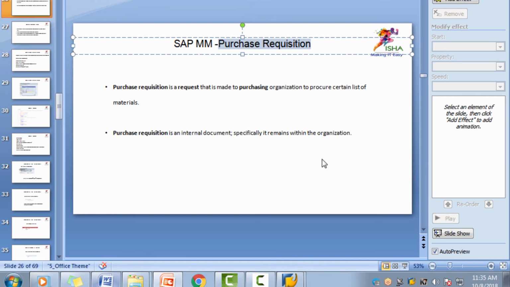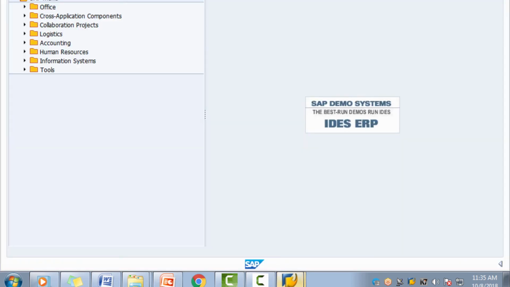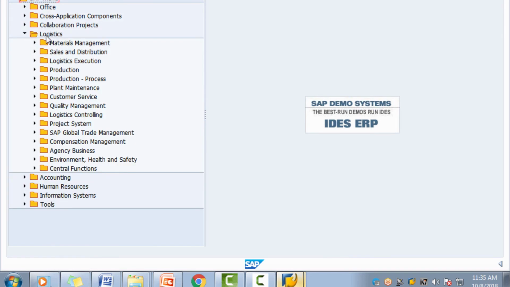Now in the SAP, if you are a senior manager, how do you go about raising this purchase requisition? Let's go ahead and see that. For that you will go to the SAP main screen, which is the SAP Easy Access screen. For raising the purchase requisition, watch carefully. From this SAP menu, you go to Logistics. In Logistics, there are all the things that you wanted.